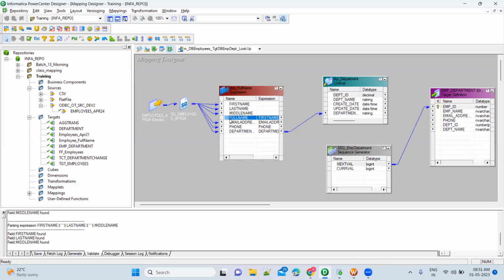Employee name from the expression. From the expression, the full name you have to join. Okay. Email address from the expression. The phone from the expression, and also phone. Department name from the expression.